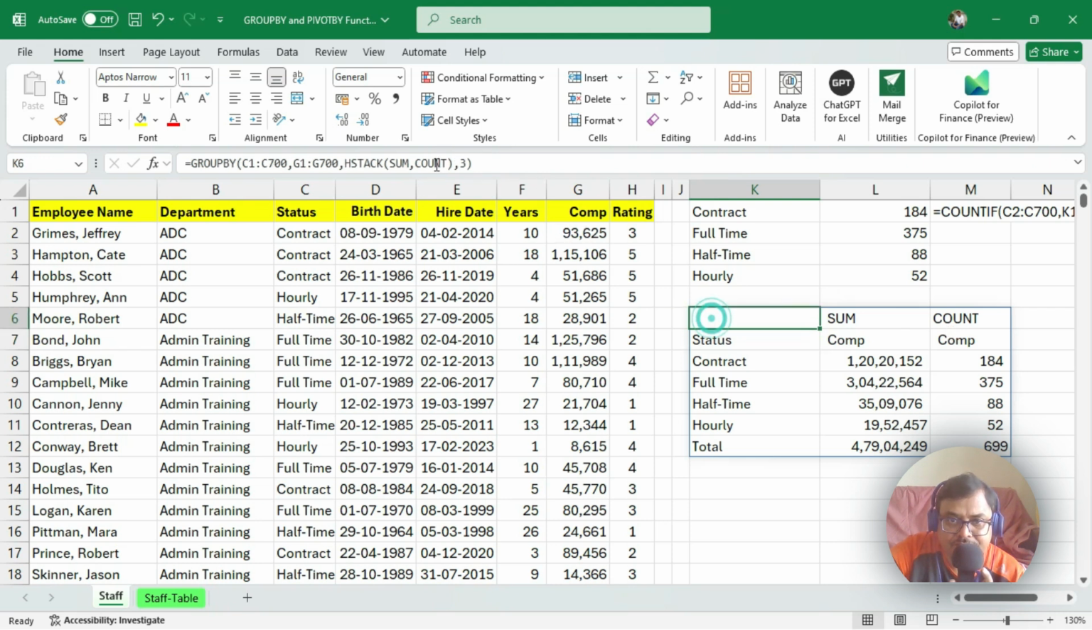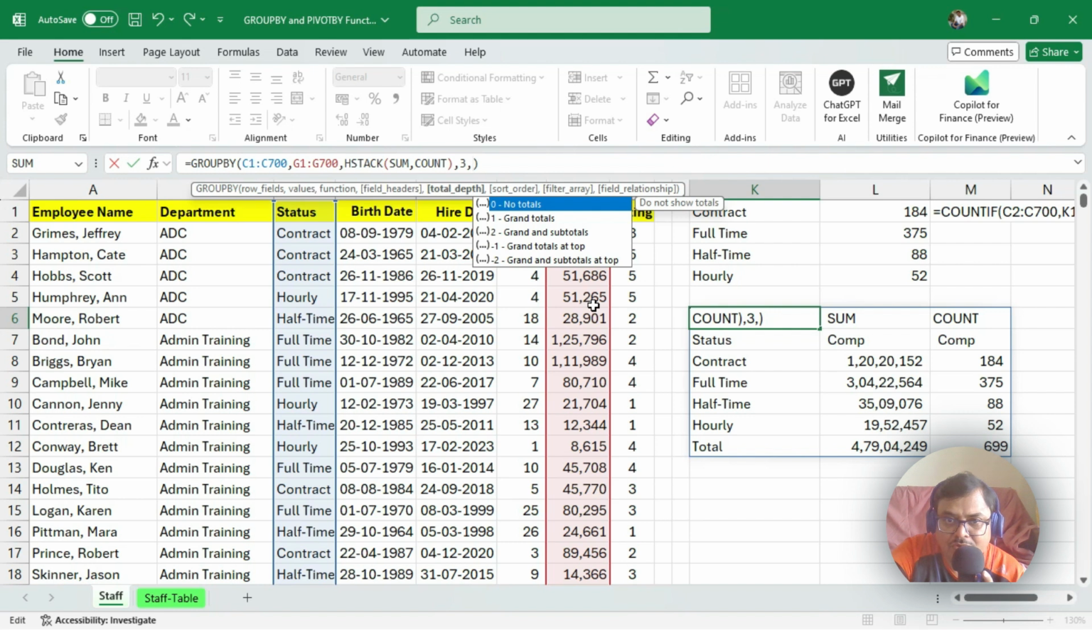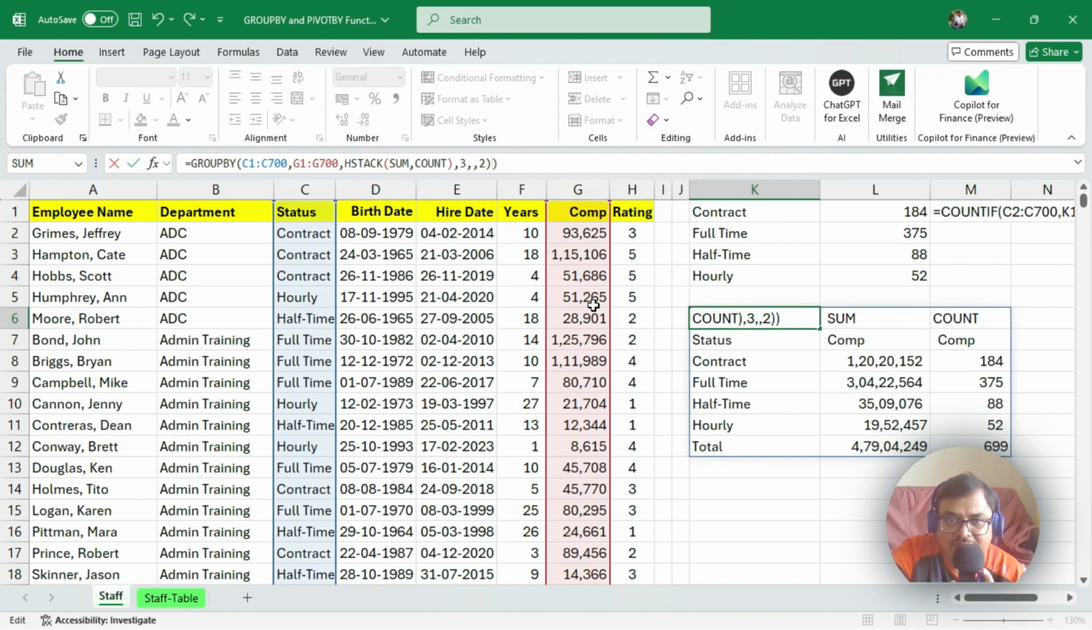And if I want the compensation column in the ascending order, then after 3 I'll give a comma and then it asks me, do you want the grand totals or the subtotals? So I don't want that, so I'll just say comma. Then it is asking me the sort order. So I want to sort the first column. So I'll select the first column, sorry, the second column, and then I'll close bracket and I'll hit enter.